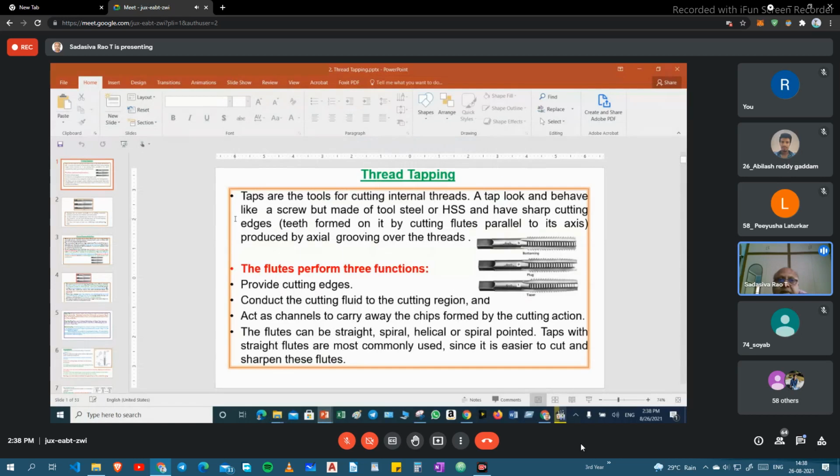Say after making the drill hole, you have to cut the internal threads by using taps. So for that tapping, one set has 3 taps. That becomes one set.